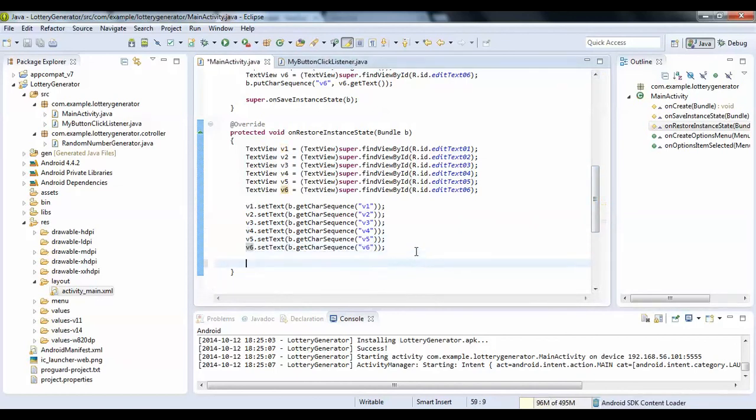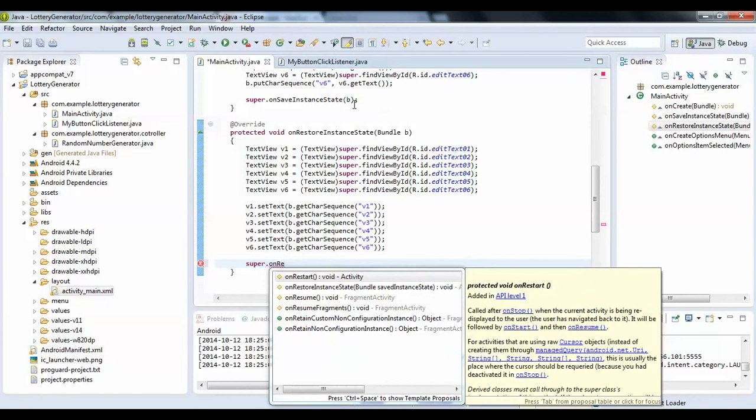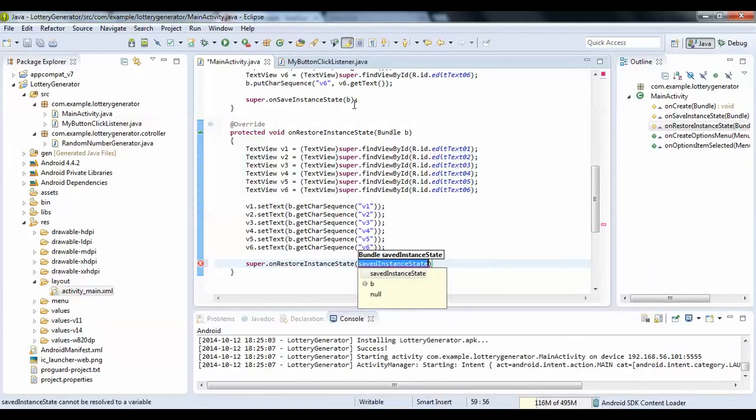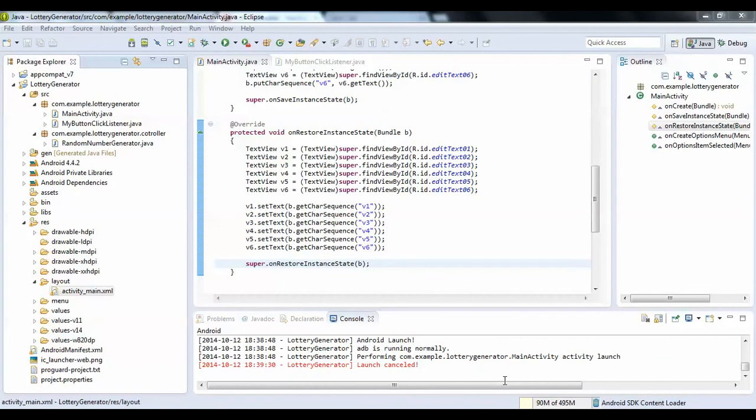And like with the onSaveInstanceState method above, we also need to call super.onRestoreInstanceState, pass the bundle to it so that it calls the superclass implementation also. So let's test this out and see if it works.